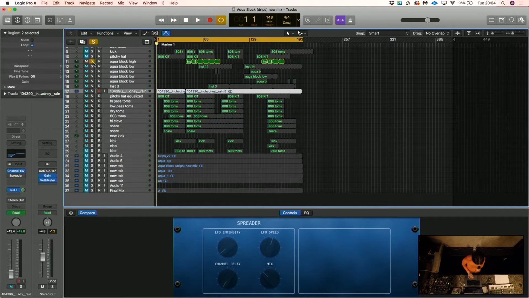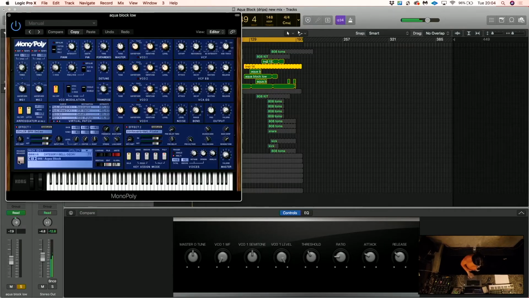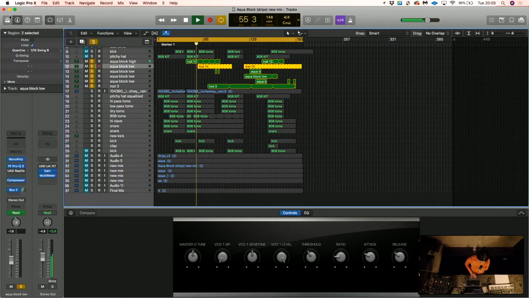So I will play you the melodies first. I'll mute them so you can hear them. They're over here. So they're all kind of the same instrument, but there's different layers to it, and they kind of just build. I used the Monopoly Korg, and it's the Aquablock plugin, which is why the tune is called Aquablock. Very creative with my song names.